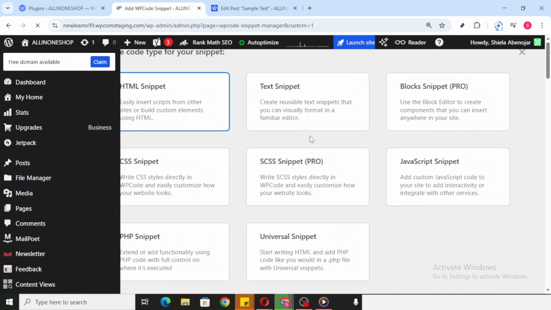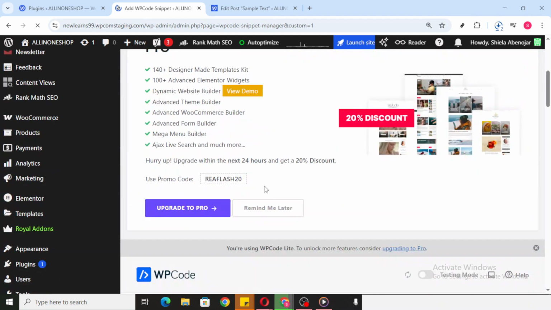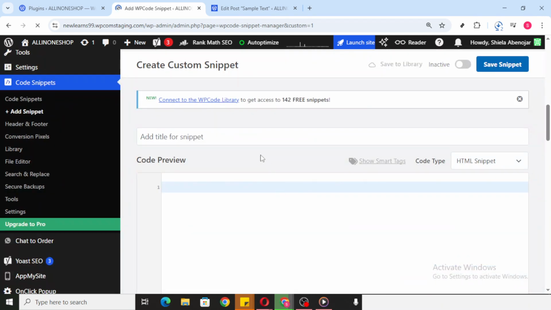Paste your code into the editor. If you're adding PHP, make sure it's valid and complete. The plugin doesn't require the opening PHP tag, so don't add it unless your snippet specifically needs it. For CSS and JavaScript, keep your code well formatted and concise. If you're following instructions from a tutorial, double-check that the snippet is meant for your version of WordPress or your theme. When everything looks good, click Save Snippet.